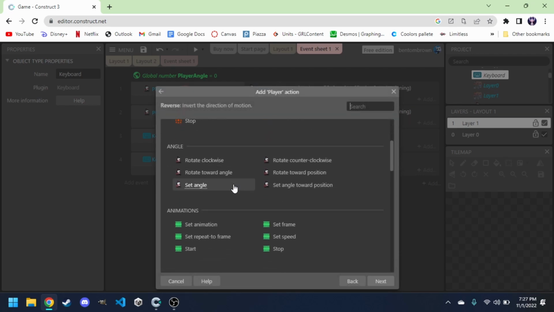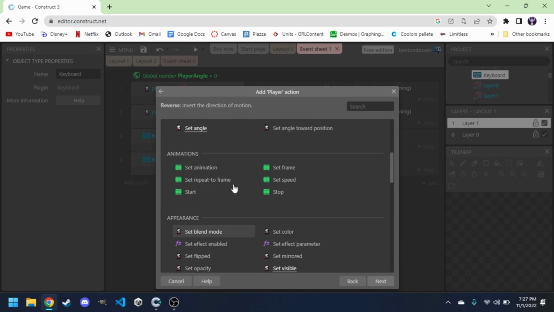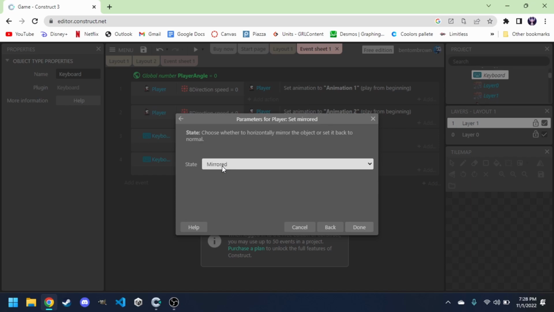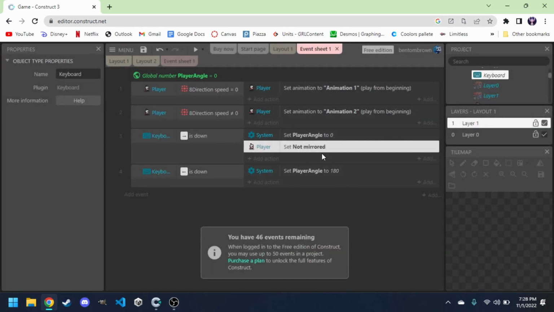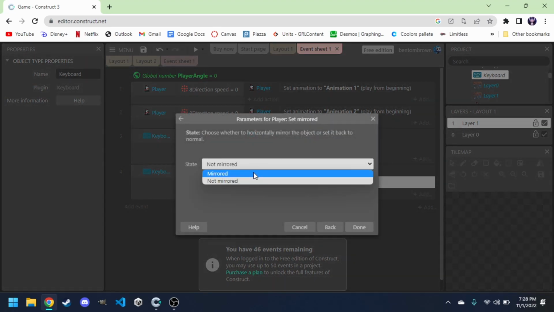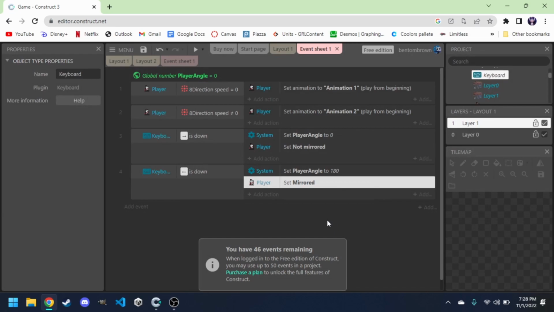Player, we're going to, where is it? Set mirrored. You can kind of just type in this thing if you can't quite find something. It's under appearance, it's called set mirrored. So when he's going right, he's not going to be mirrored. And we're going to copy this piece of code here to the other side, and when he's going left, he will be mirrored. This player angle is going to help us later in the project, just so you know.